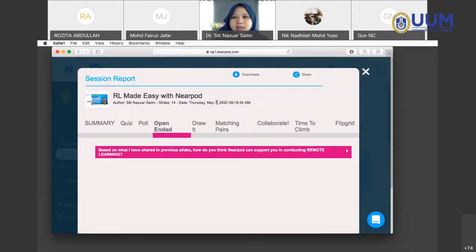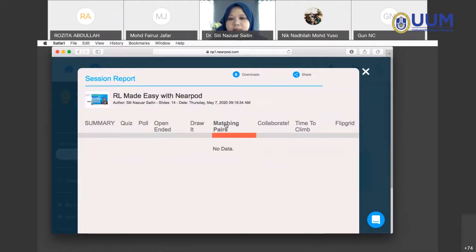Okay, so there's always a way to upgrade to the gold account, inshallah. Okay, that's about the report. It will list everything, but if we are not doing activities on matching pairs, there is no data on that. We can also download this report into PDF or, I think, an Excel file. Yeah, so you can have that.